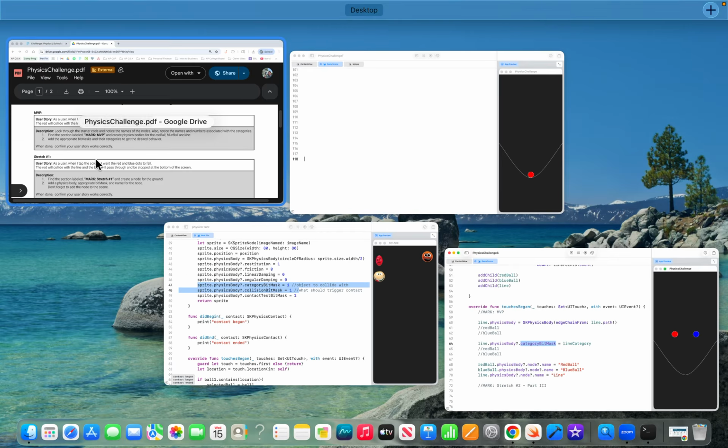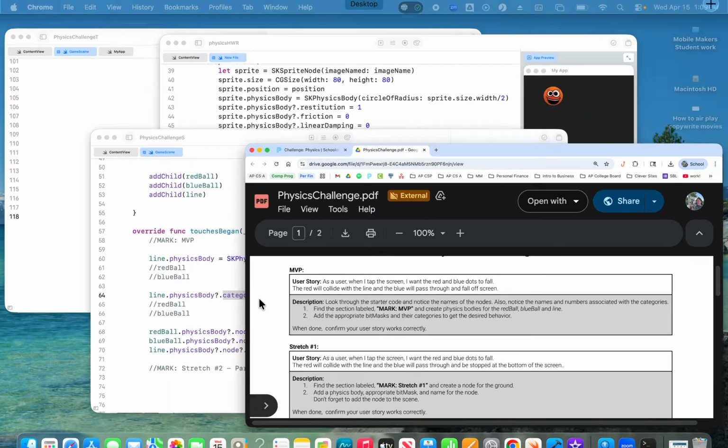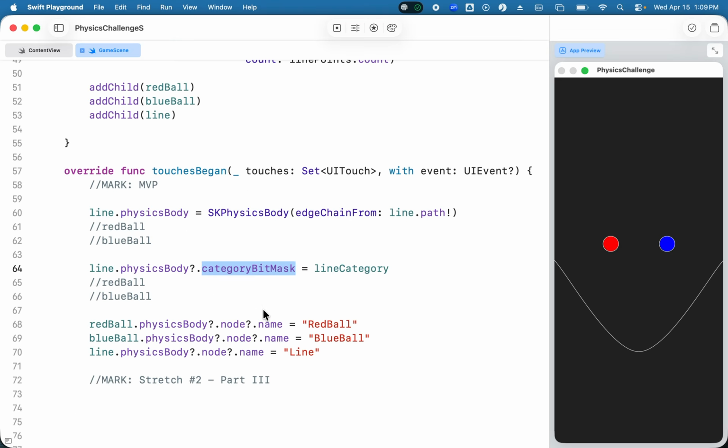And then let's see in the directions, find the appropriate miss, and then when done, confirm that your story works. So that's it. 4 lines of code for that challenge. So good luck.